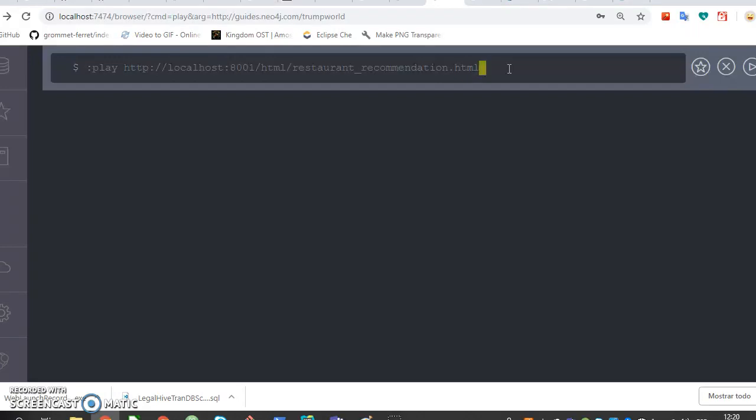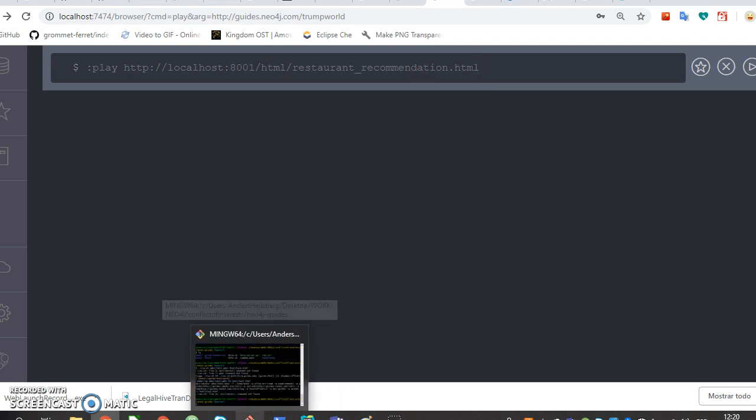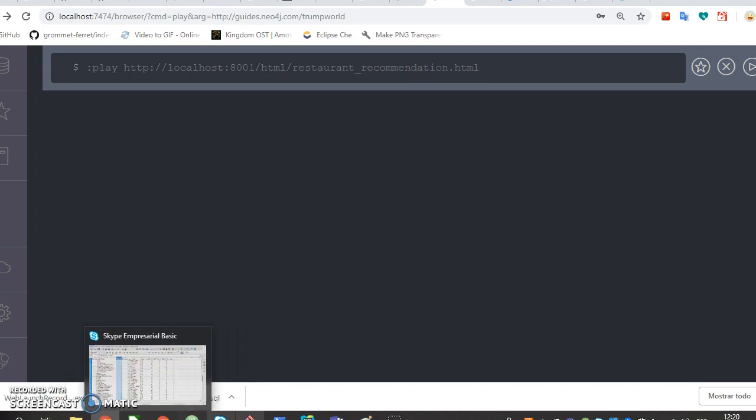Hello there. Today I'm going to show a little bit of the interaction with the web interface of Neo4j, the sandbox. So we're going to create an example in HTML. The example is going to contain queries for both creation and, well, for search inside the graph database.